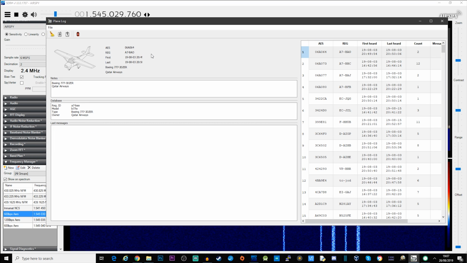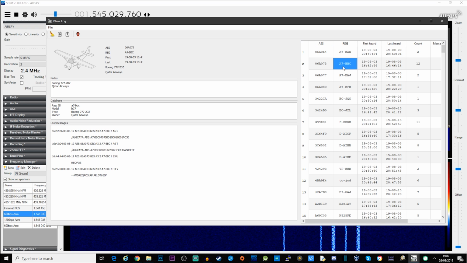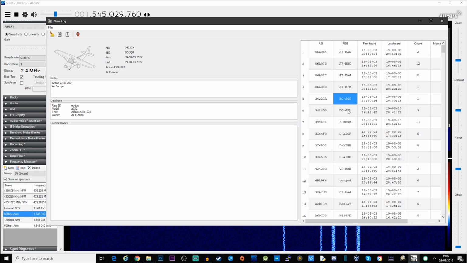Something that is quite cool is if you click on this button here, this shows up the plane log. Now as you can see over here, it's actually recording the registration of each of the planes which it's received the message for. It's also showing the carrier, and it's also showing the type of aircraft. So like for example, this one here, this is Air Europa, and this is an Airbus A330.